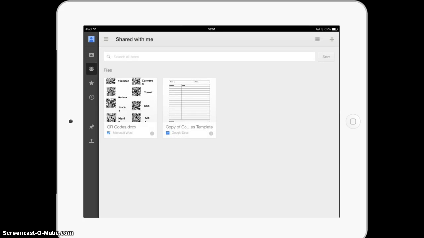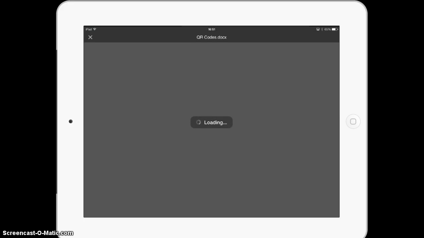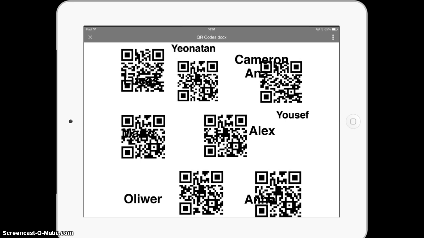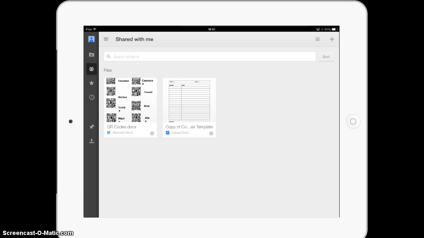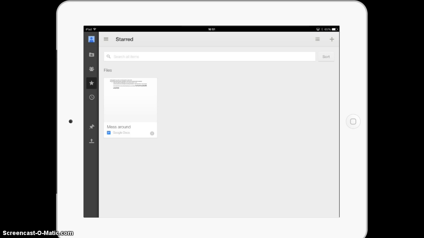Shared with me. Okay, this is all the files that have been shared with you. So these have been shared with me by my wife. So if I click on here, I can see these, I can have a look at these, okay, and I can open them in various other places. I can also see any of my favorite files.